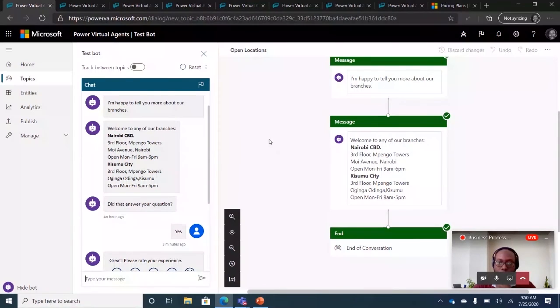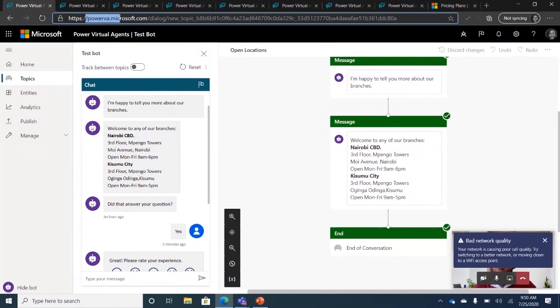So maybe to start us off, if you're completely a beginner, the place you go to in order to start building your very first virtual agent is this website, powerva.microsoft.com. I'd encourage all of you to go there and try creating your own bot. Sign up, try creating a few topics and play around with them. This particular interface is not too difficult to understand.